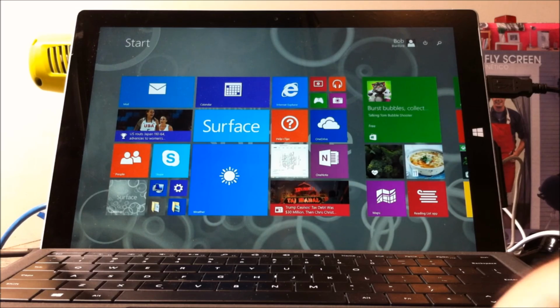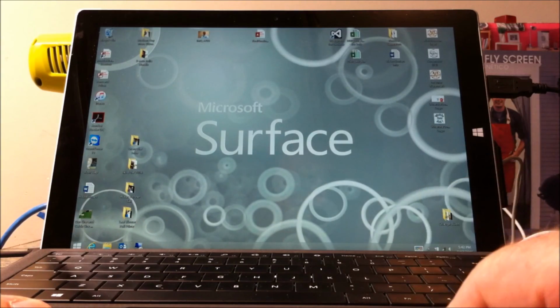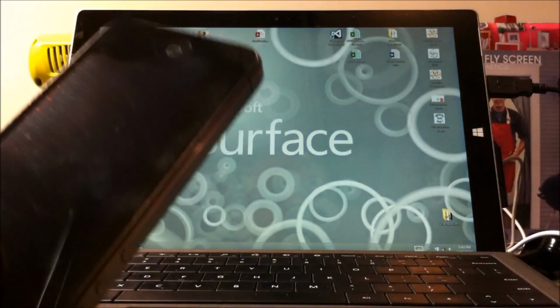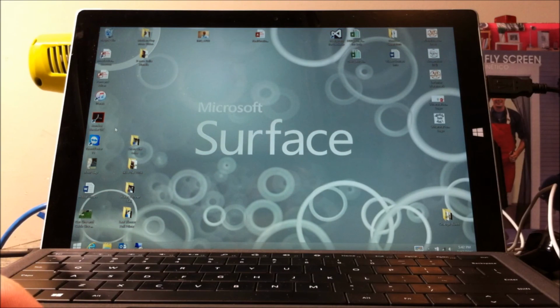This is the computer that I use. It's a Surface Pro 3. This is the older model. They now have the Surface Pro 4. Essentially what I do is I just take my iPhone and plug the cable into it, and I wait a few minutes while it fires up iTunes.